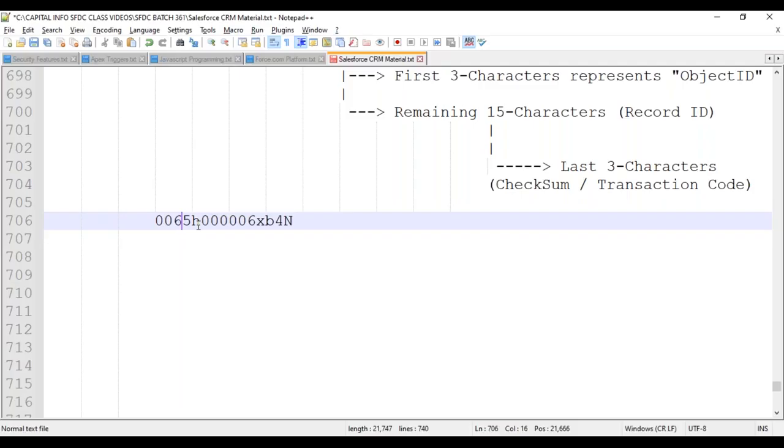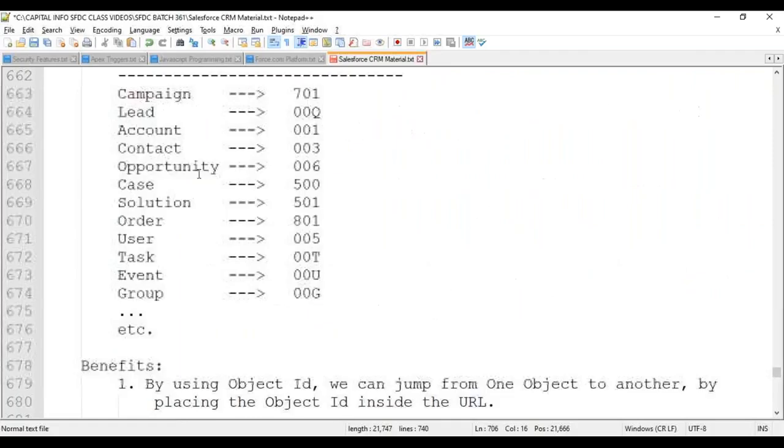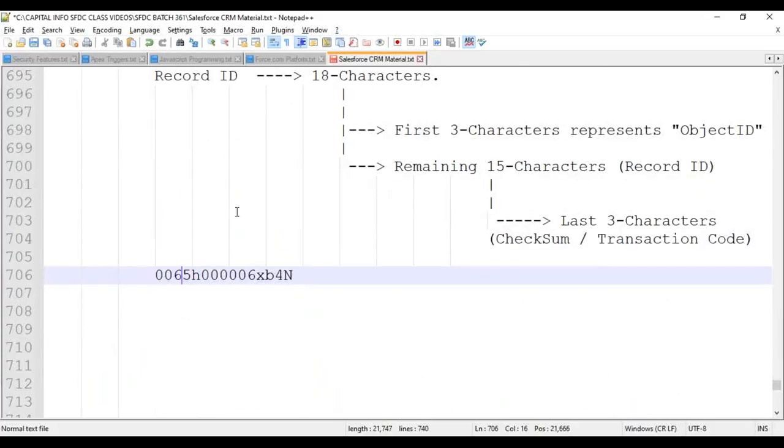Just by looking at the starting three characters, we can understand to which object this record is associated. We don't need to look into the complete record details. Just by looking at the record ID itself, we can understand which object this record belongs to. But only if you know the object ID can we recognize it. If you don't know the object IDs, then even if you look into the complete record, we can't understand to which object this record is associated.